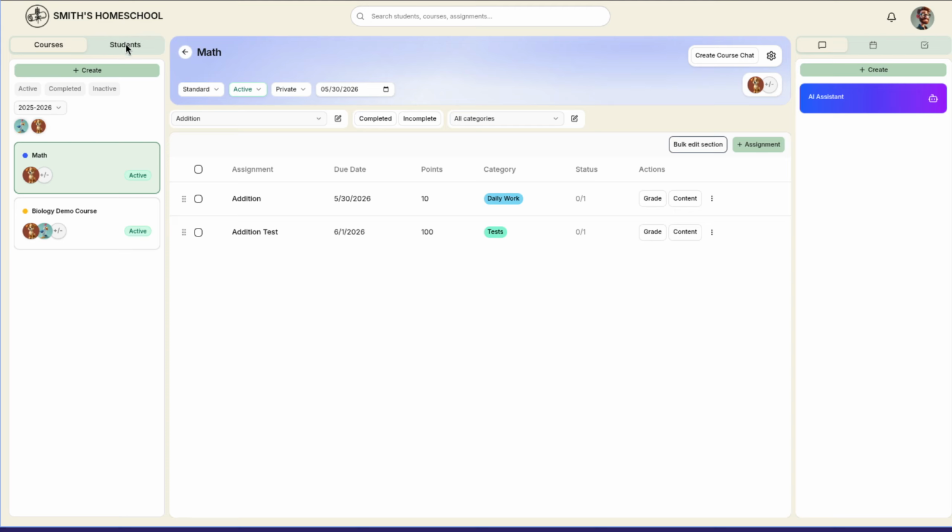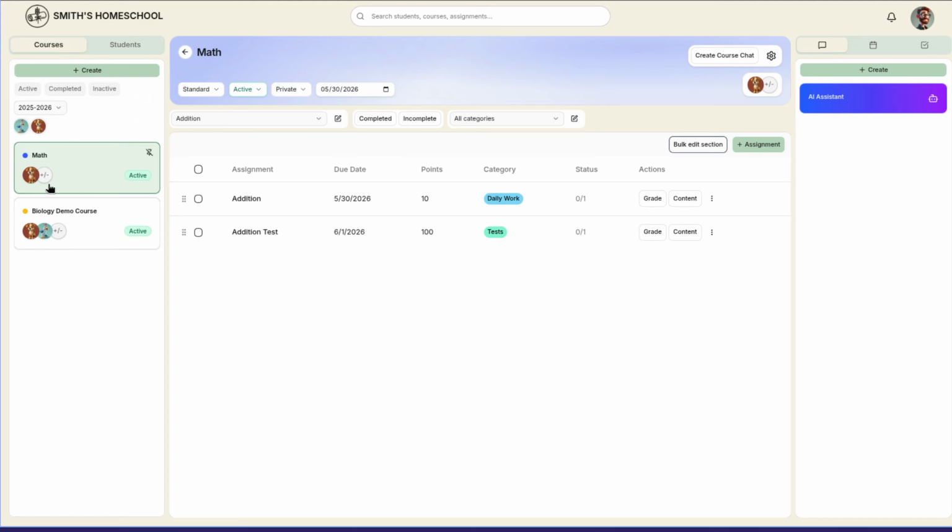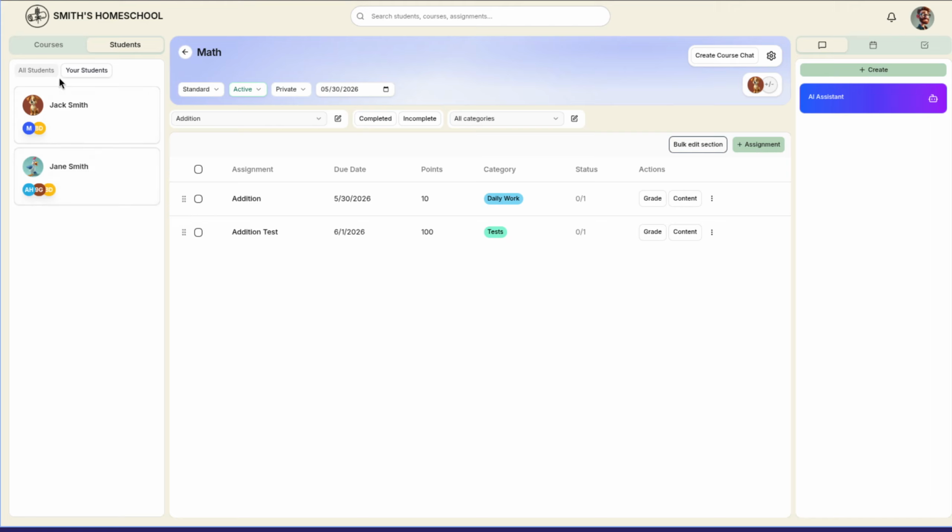If we go over to the student side, this is a little bit easier. We have our two students, and you'll see that we have the students assigned to these classes already. You'll notice that we have two filters: your students or all students. Your students will be just the students that are associated with the classes that you are running as the instructor. If you go to all students, that gives all the students that are available within this account.